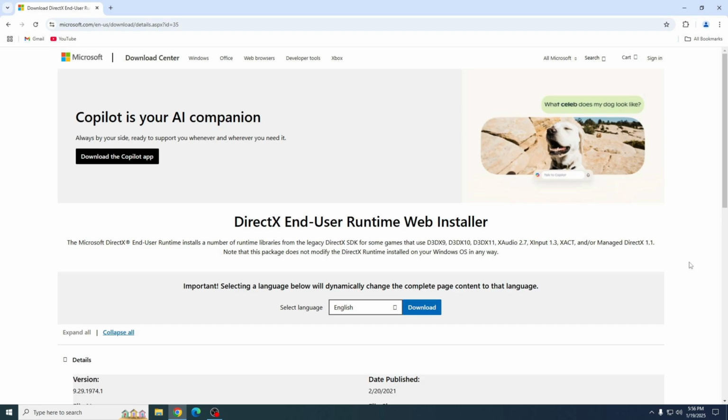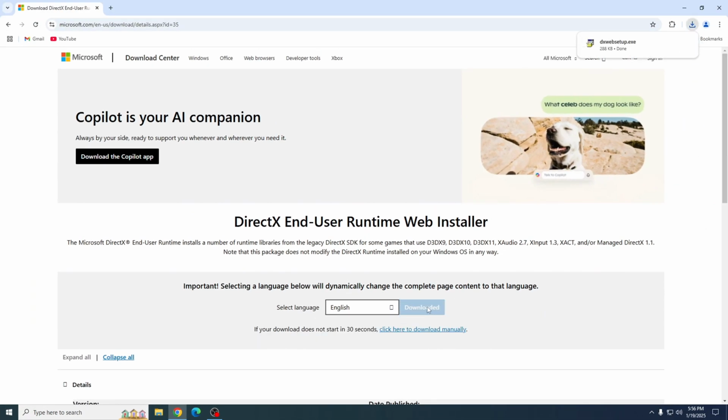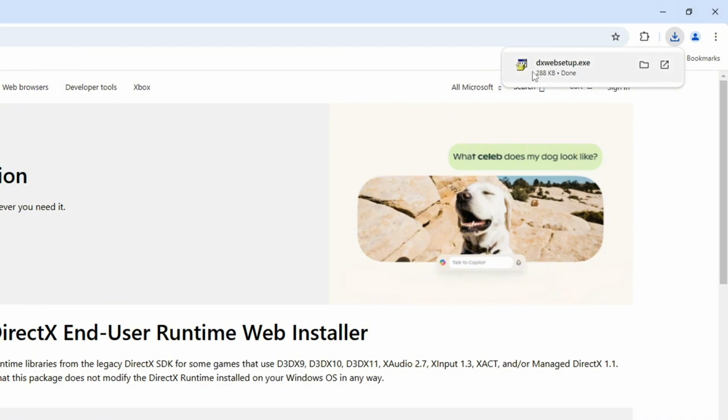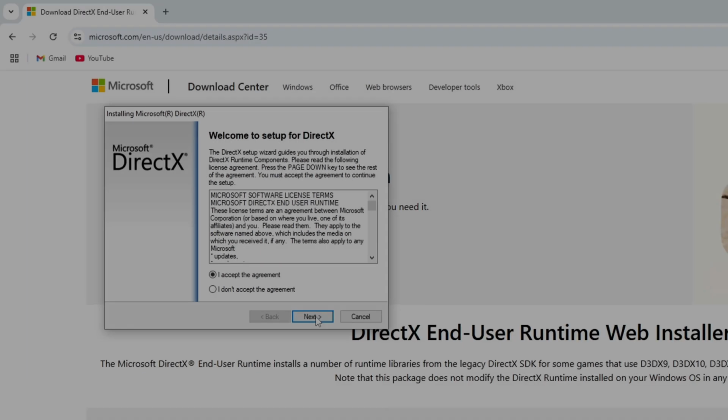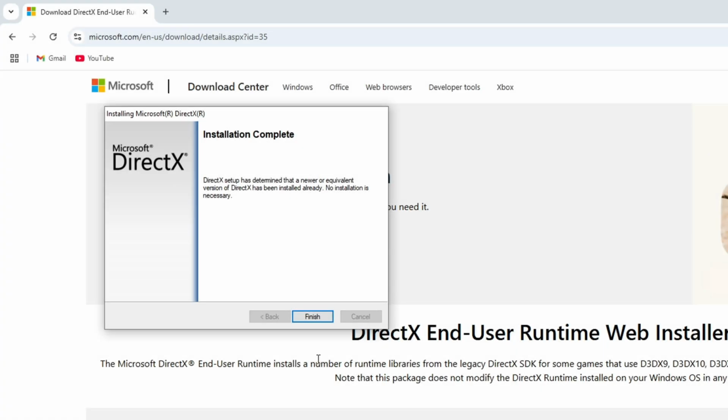First thing, click on the link in the description to be redirected to this site, which is the official site for downloading DirectX. On the website, click the download button. Once the setup is downloaded, open it, accept the terms, and follow the prompts to complete the installation. Once installed, restart your PC and try opening Valorant. If it works, awesome. If not, no worries.